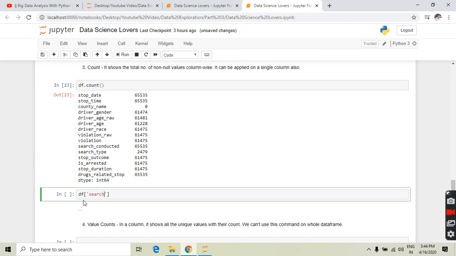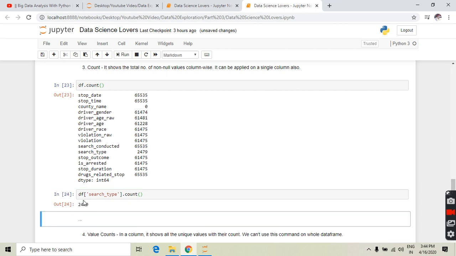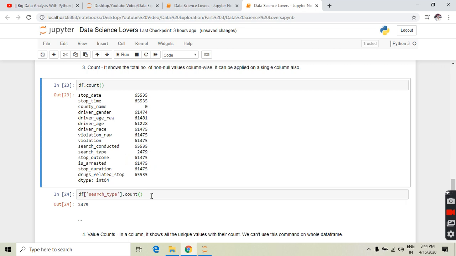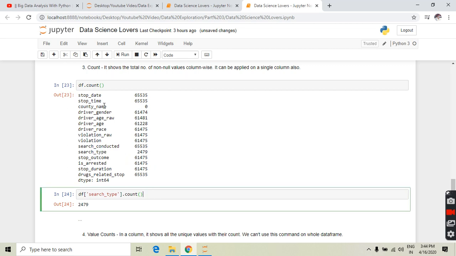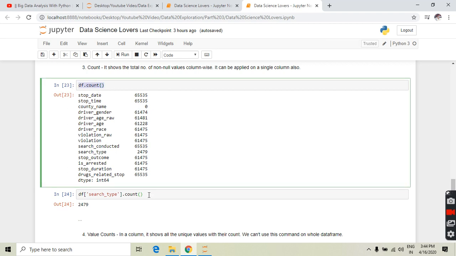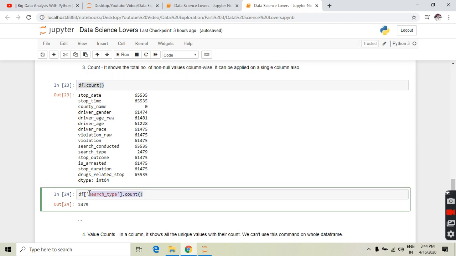Yes. And the command is count. So it is showing that the search type column has 2479 non-null values. We can match it from here also. So we can apply the count command on our whole data frame or on a single column as well.